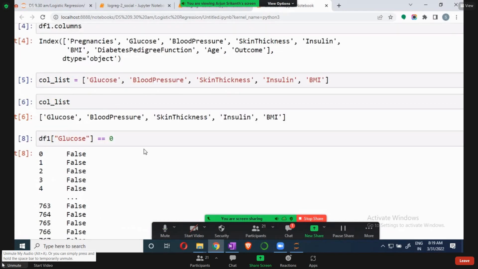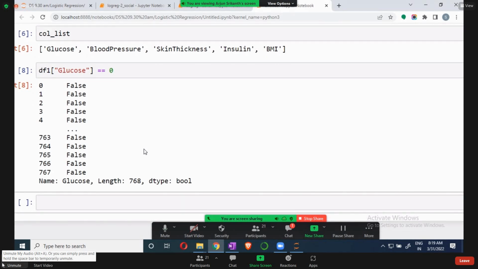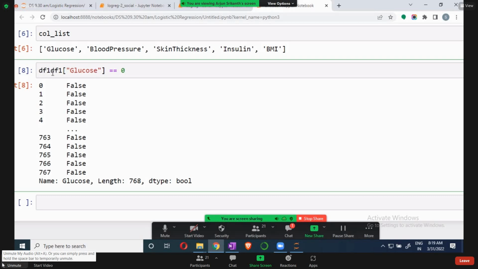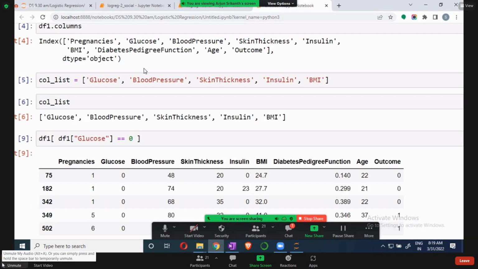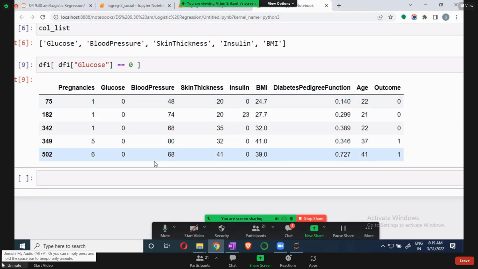देखो फिर कैसा है, कैसे चेक करेंगे इसको? डाल दो. क्या आएगा? These are the ones which are glucose. How many are there? But I want to replace it with NaN. कैसे करते हैं? इसको डॉट रिप्लेस. आगे पीछे नहीं, पूरा बताओ.